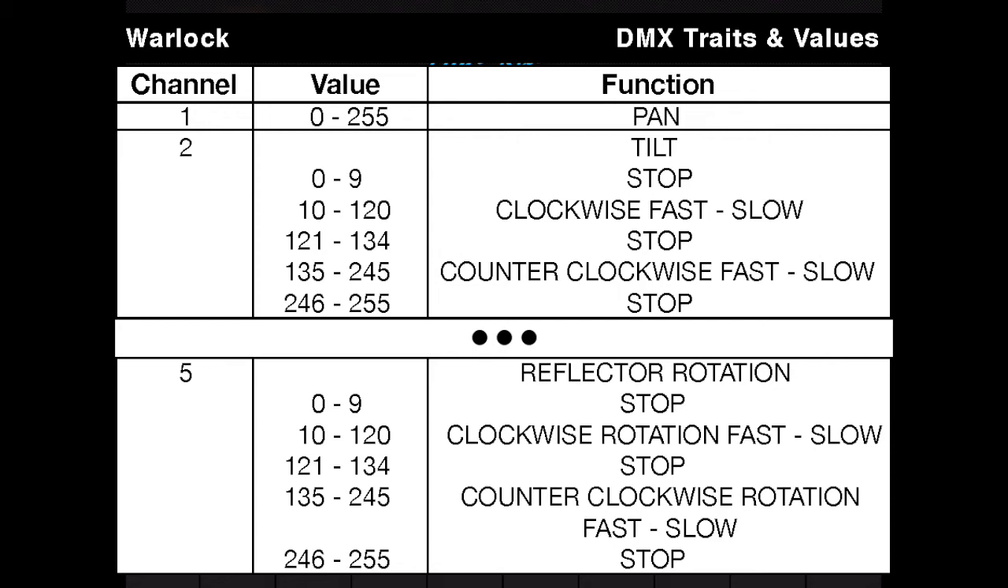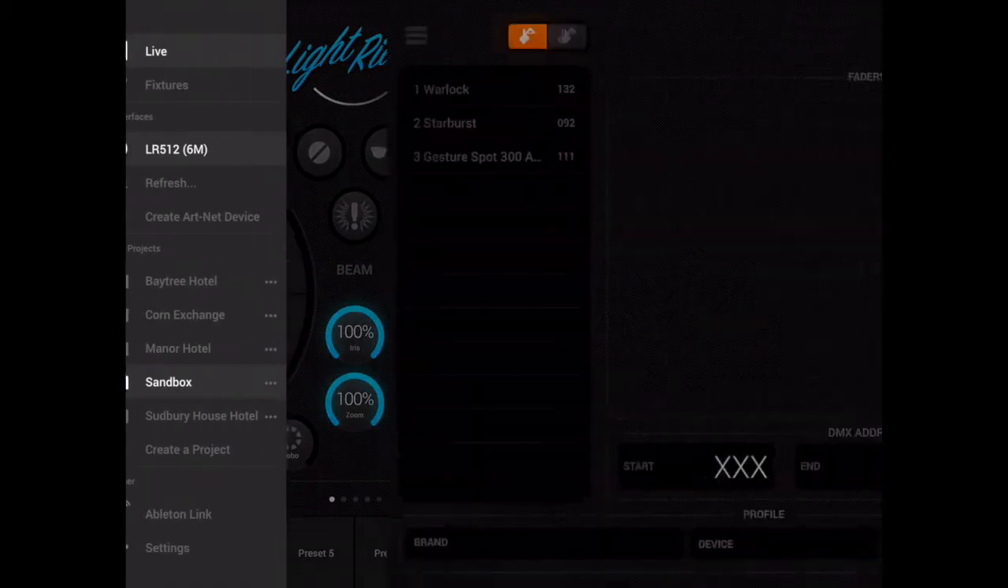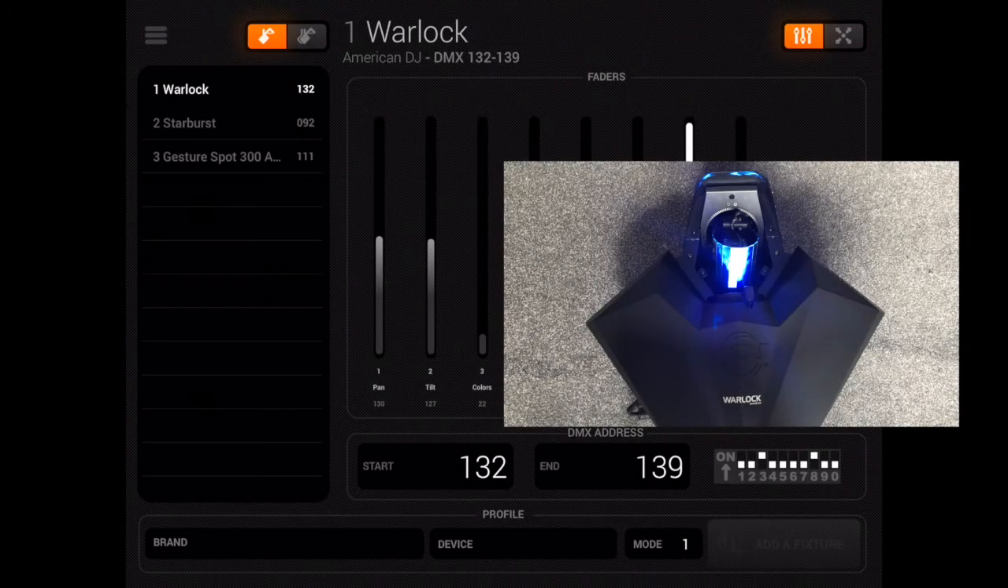So when Light Rider sends a value of 0 to 9, the barrel will be stopped. From 10 to 120 shows that the barrel will initially, at a channel value of 10, be rolling very fast and then gradually slow down until it reaches 120, which is the slowest possible clockwise rotation. Values 121 to 134 will be stopped. At 135 it immediately goes fast again and then slows right down until eventually it stops. So what I'm going to do now is just show you what that really means on the fixture itself. So let's just look at the Warlock.